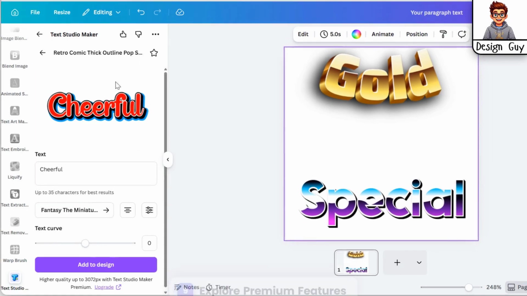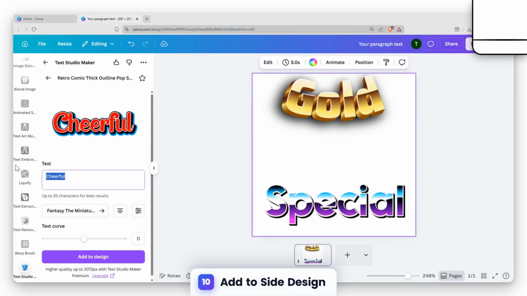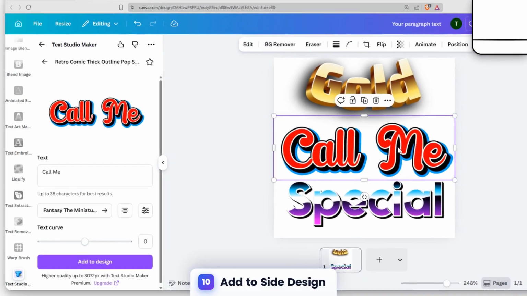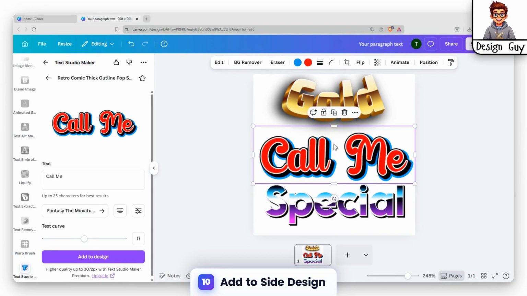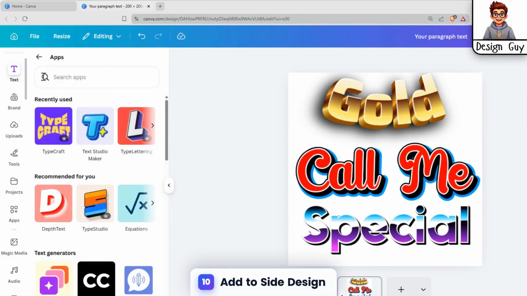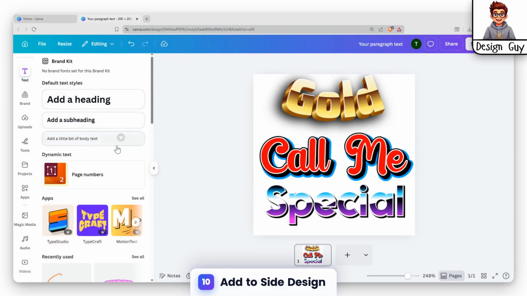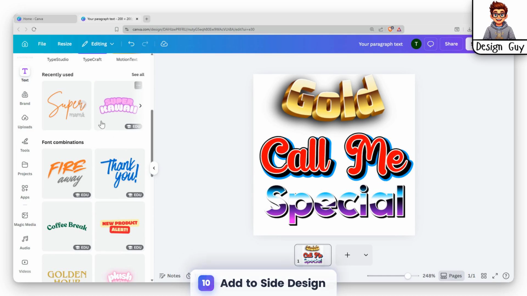To add this element to your design, first locate the Text Studio Maker. Click on it to open the options. Here, you'll see a variety of text styles and design tools you can use. Browse through the available selections to find the best fit for your project. You can also explore other design elements and features found in this section. Choose the ones that match your creative vision. Once selected, simply drag them onto your design to customize your layout.